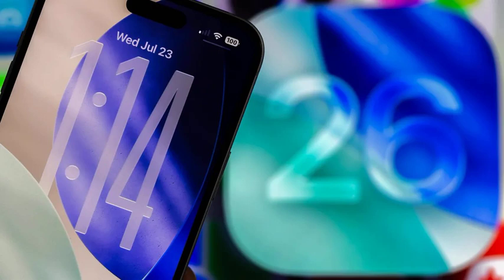Apple's gradual loosening of control over the iPhone lock screen reflects a broader trend toward greater user personalization. The features introduced in iOS 26, while incremental, contribute to a more tailored and engaging mobile experience.